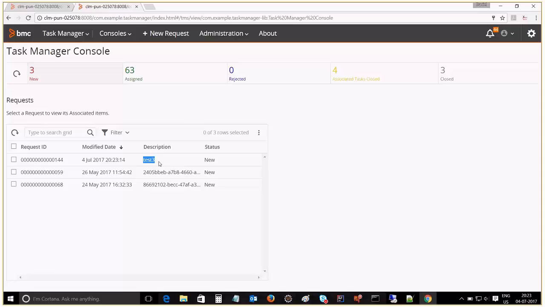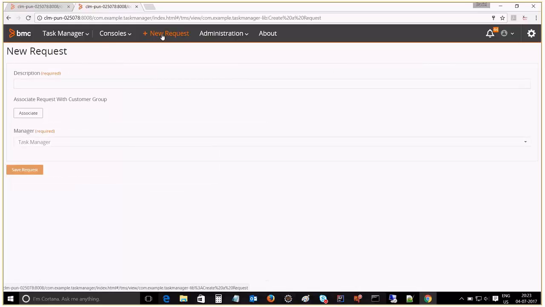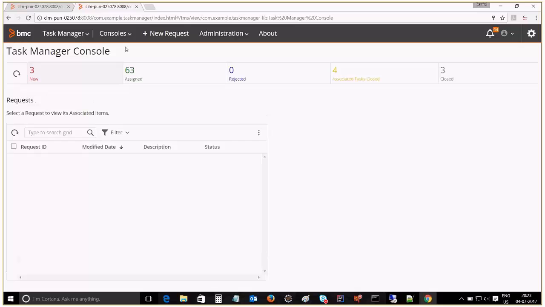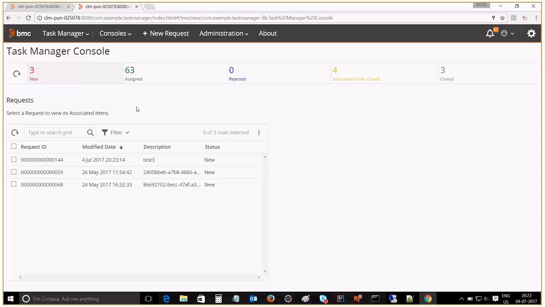Now this is a simple scenario which involves two pages, namely the new request page and the task manager console page. These are the two pages I want to interact with to automate this particular scenario for the UI test purpose. So how do I start with it?